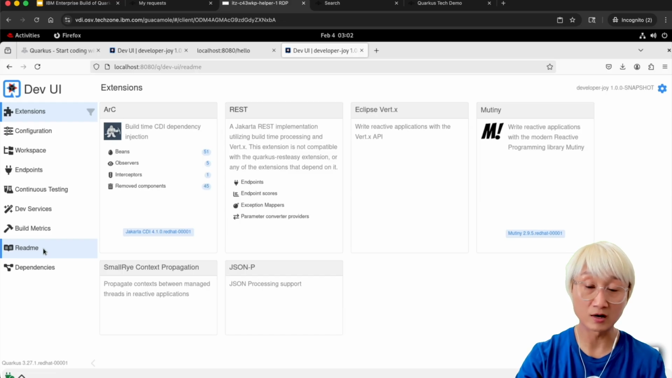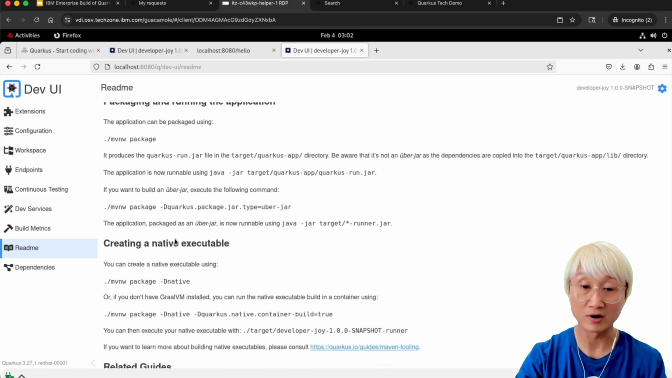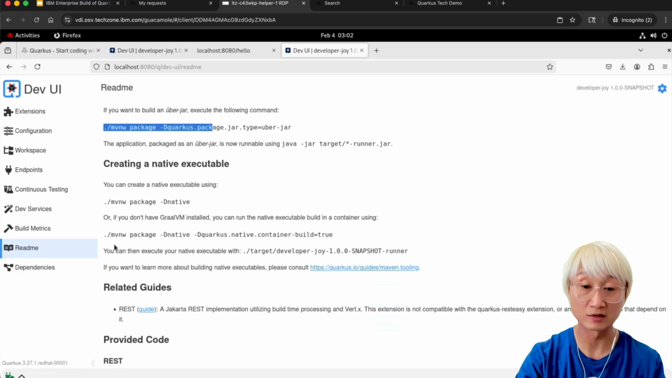Let me go through just a few things of what that looks like and how it works. When I go to the README file, this actually explains how to start the Quarkus application as a demo, how to build, and how to package it, like a native compilation. If you don't remember anything, you can just go to the README file.